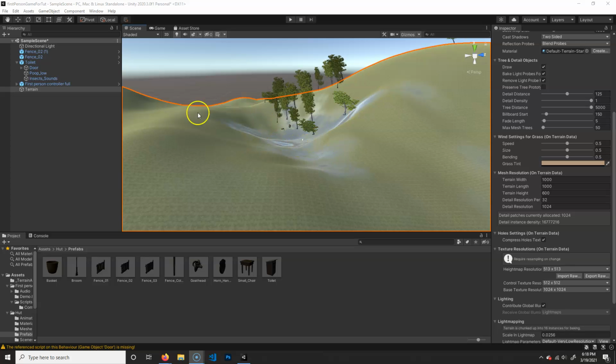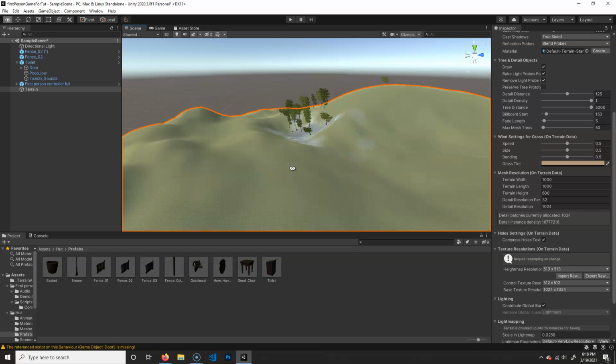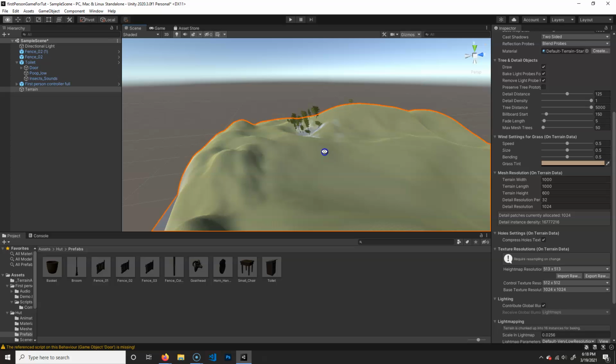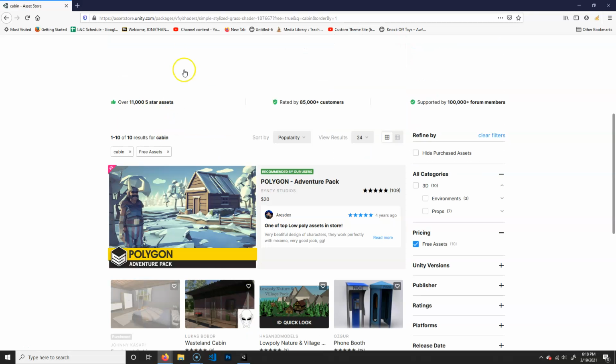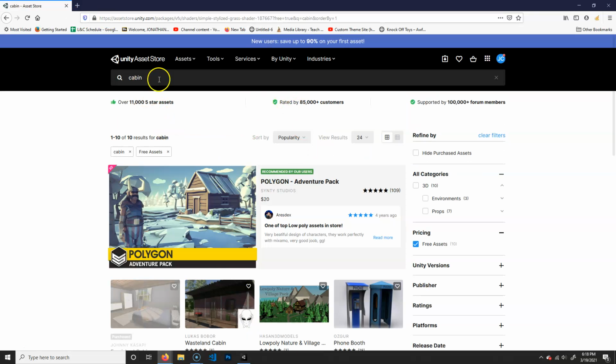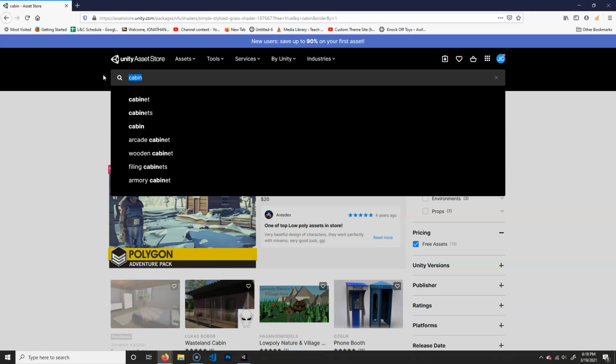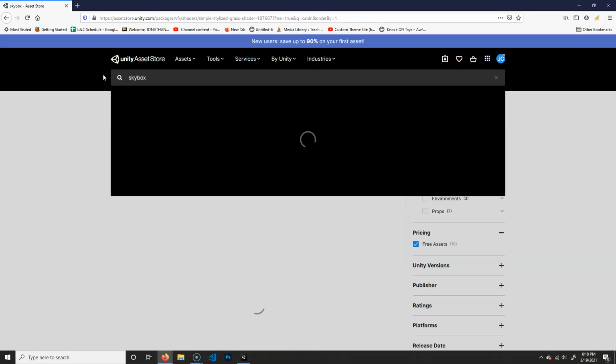All right, so I just wanted to really add at least two more things, and I think that is all I really wanted to do. So we're just again going to go here to the asset store, and let's look up Skybox.